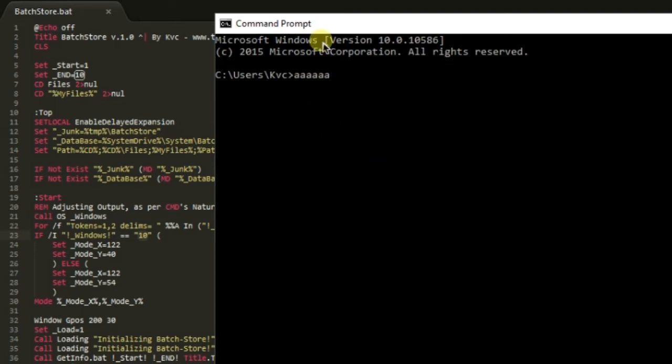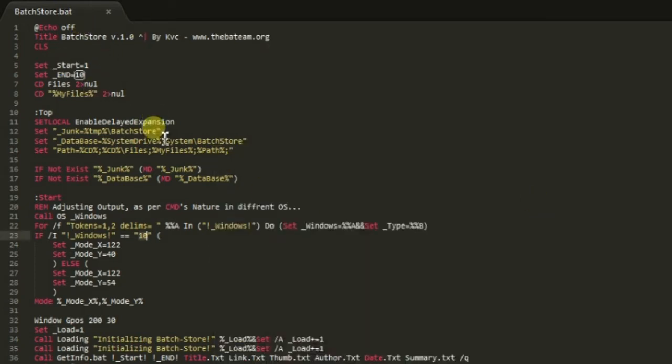In all other Windows versions, the CMD console has the same dimensions for the character, but in Windows 10 it has different dimensions for a single character. That results in different output of the program in Windows 7 and Windows 10. So we have to specially design the batch store for Windows 10 and then change the design according to Windows 7. Here you can see that if the current operating system is Windows 10, we have set mode X and mode Y, the characters in width and characters in height, as 122 and 40.